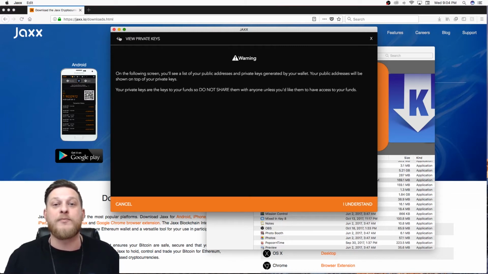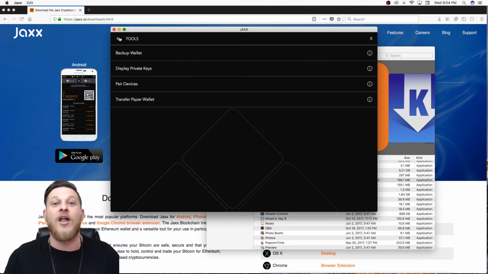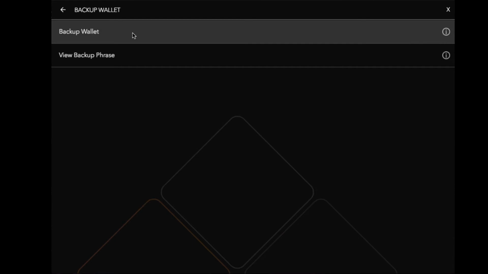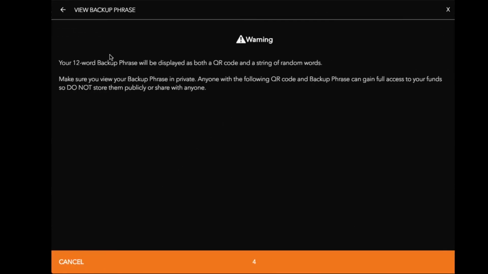However, with all of these private keys and all of these different currencies, it can be very hard to pair your wallet with another device. Jaxx has made that a lot easier. Here, in the backup wallet option, you're able to view your backup phrase. Your backup phrase is given a countdown and an understand button, just the same way as before. I don't want to display it here.